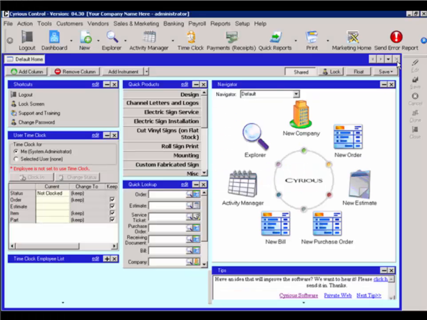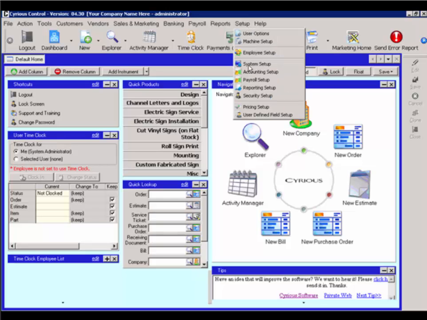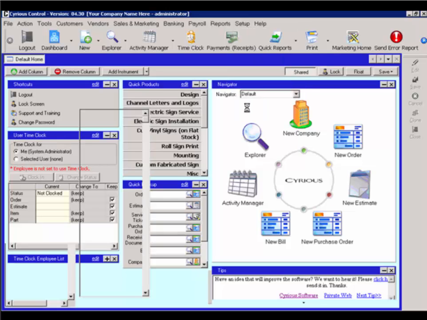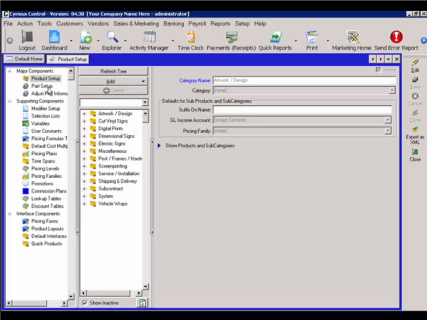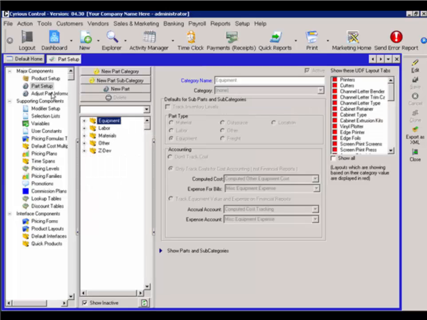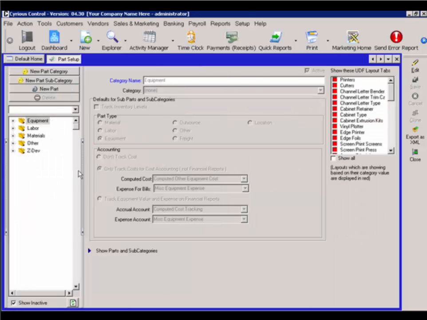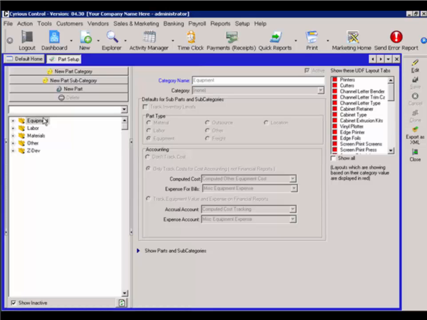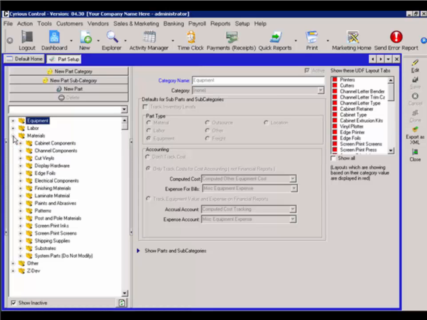Okay, let's go to control. To initially set up your inventory for your parts, you will go to Setup, Pricing Setup. You want to select your part setup and then navigate. Actually, before I do that, I'm going to collapse this first column here and expand my second one a little bit. And now I want to navigate to the actual part I want to increase inventory for or set up inventory for.